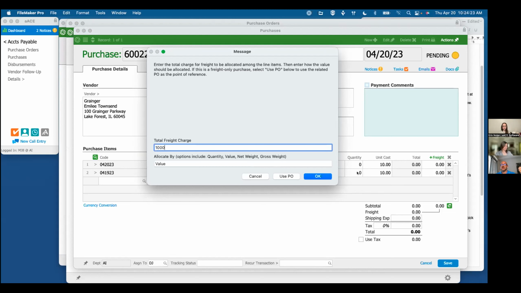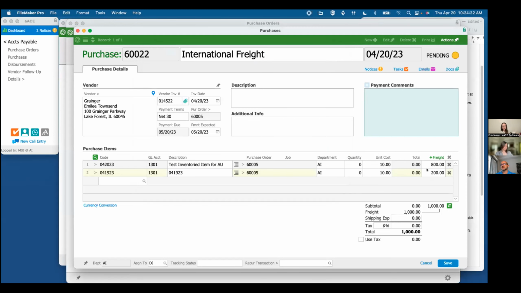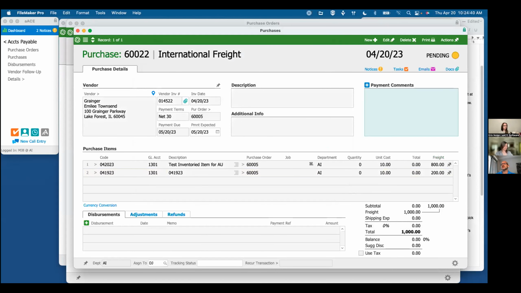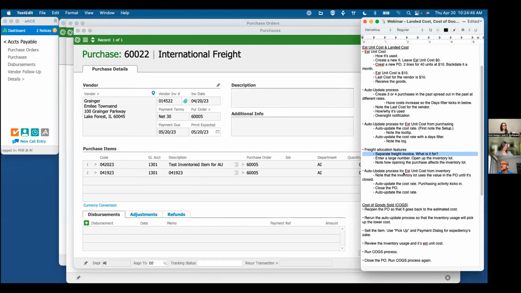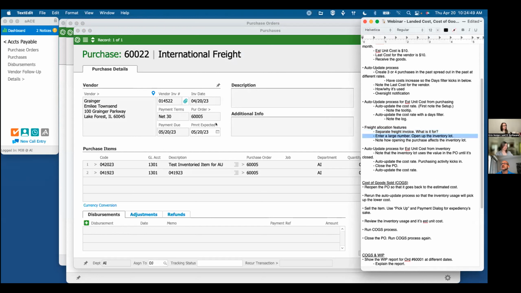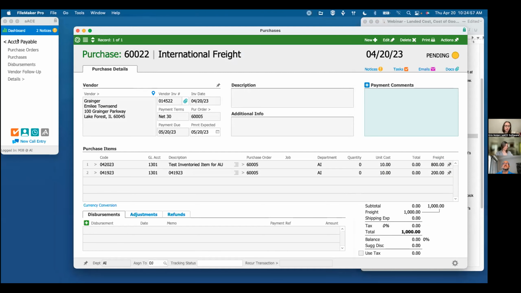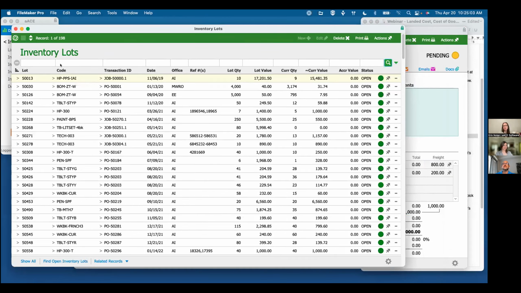Was it the whole PO or was it half the PO? So this is where we're saying, here's the freight charge, and we want to use the PO as a point of reference. So that distributes it based on the data that's in the PO. And this is a way we can get the cost. So let me go ahead and hit save. Okay, so let's open up the inventory lot associated with this PO. This is where it starts to get really fun, if anyone was wondering. That's the coolest stuff. I think it's the coolest stuff.